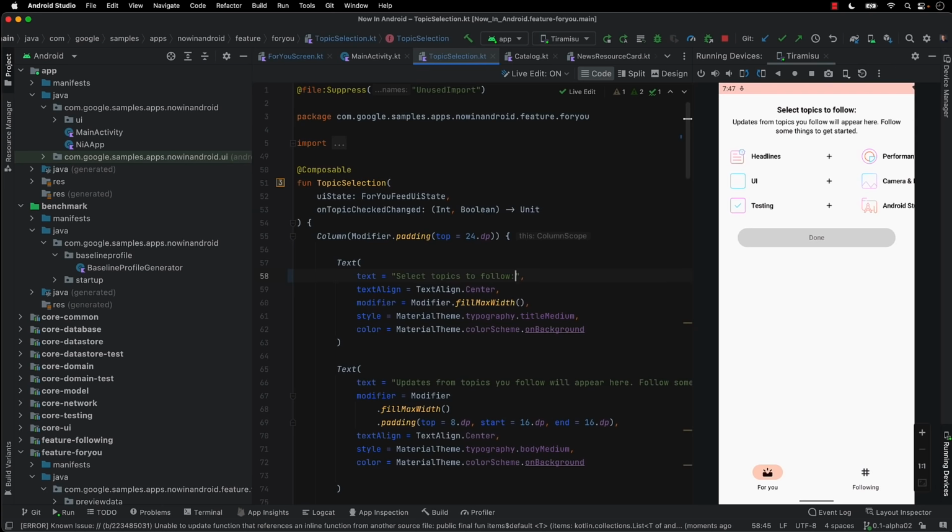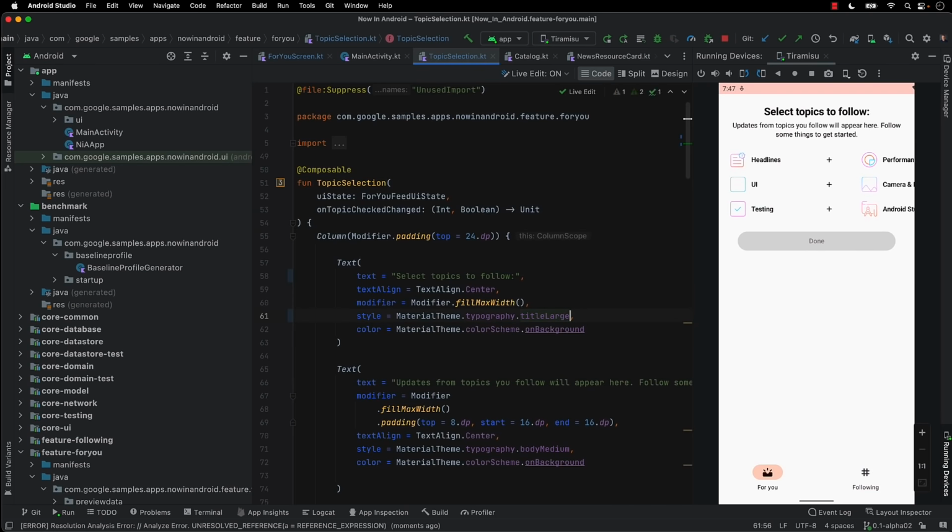I can make other tweaks as well. I can go, for example, change the padding, or maybe change the font size, and maybe even change the color here. So I can make minor tweaks to the UI, but we've been working on broadening this to support any edits inside your composables, and we call this Live Edit.